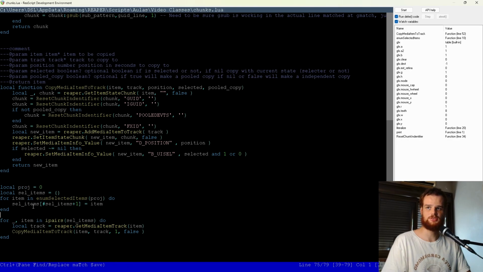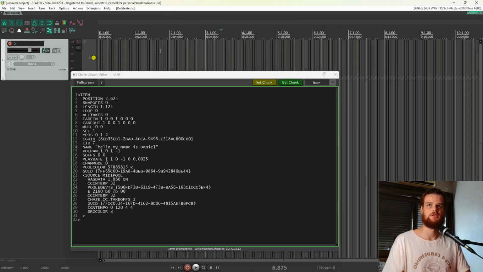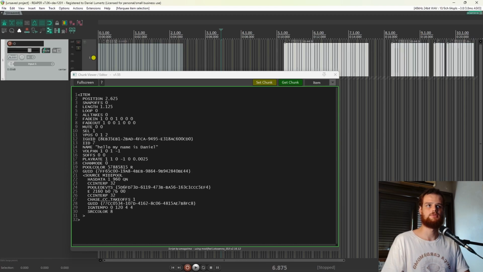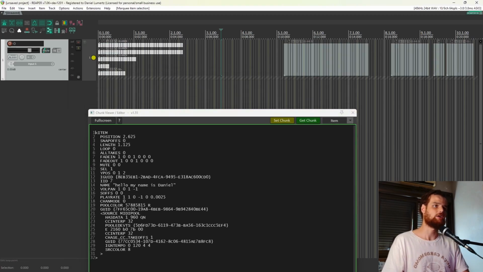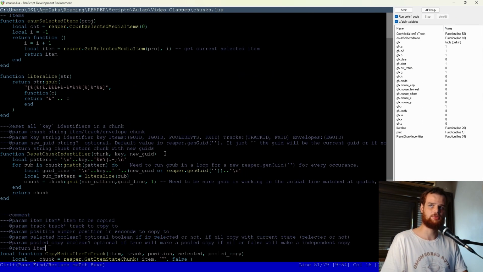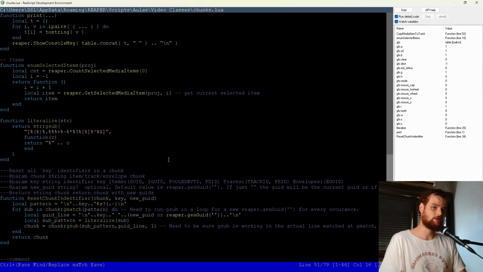Okay, so this is a basic example of how to use the copy MIDI item to track function. Get the project, get the items in a table, then iterate this table, get the track of each item, and copy the item to the start of the project. I am copying with selected off, so all our new items won't be selected. So if I create a new item and I run this, I can create more items. It is copying everything to the start of the project. So this is basically a really small example of how to use chunks for copying and pasting items.